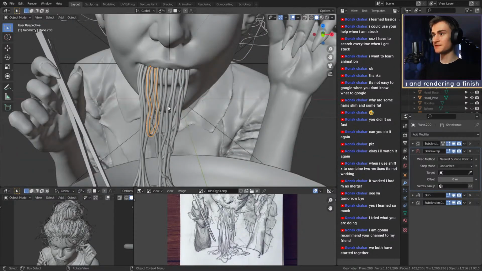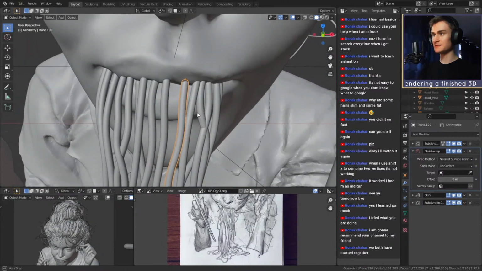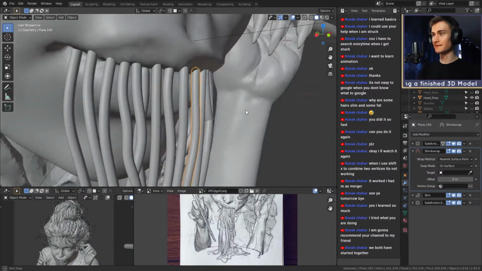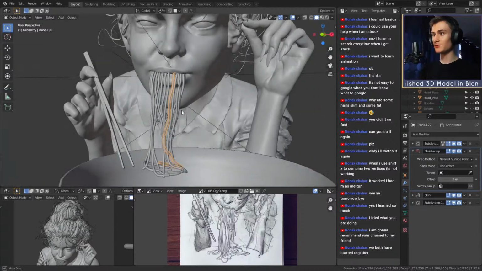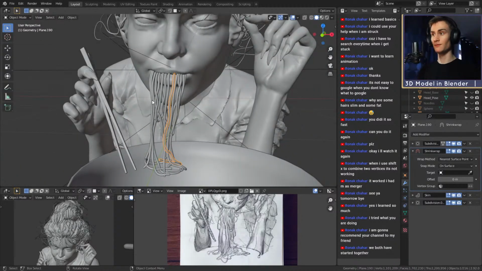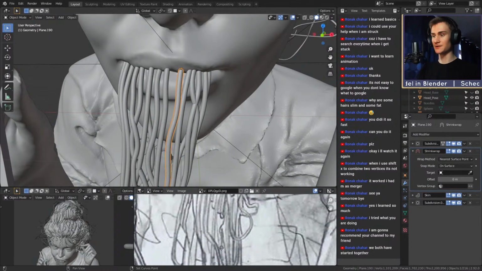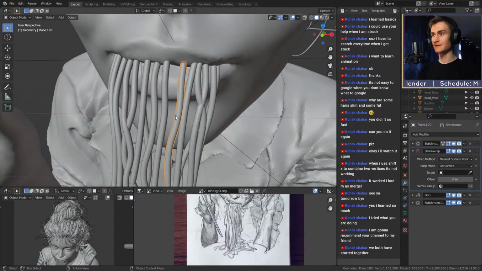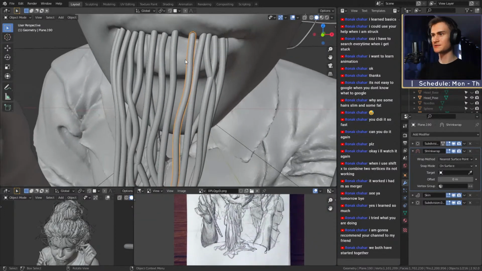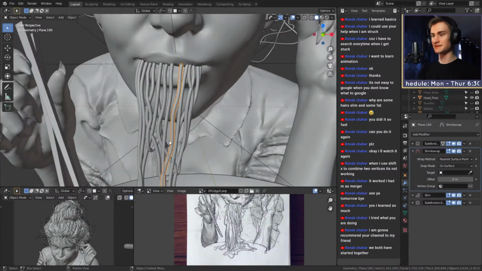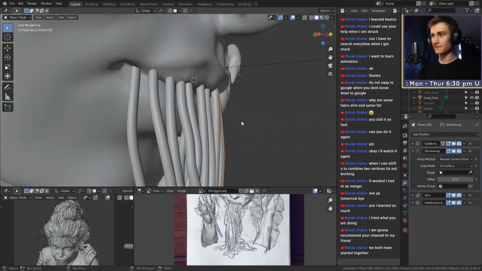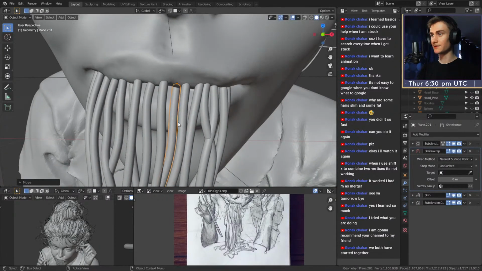I'm going to choose one of these straight noodles because it's easier to move them. What I want to do is fill this more so it actually looks like a full batch of noodles, like you can see down here as well. So let's do that now. I think I want to just fill these gaps in the middle right there. There you go. Move it down.